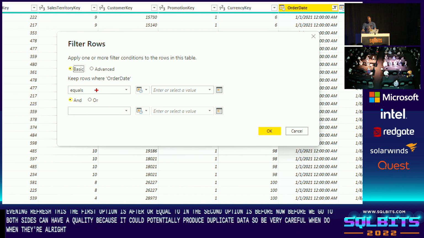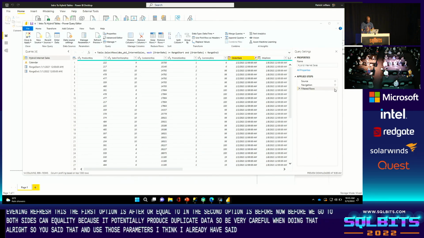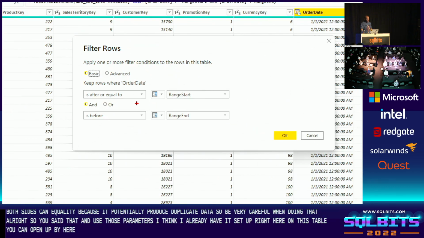So you set that up, and you use those parameters. I think I already have it set up right here on this table. Let's see if we can open that up. So you can see right here, I have it set up: is after or equal to RangeStart, is before RangeEnd. Do it, right?